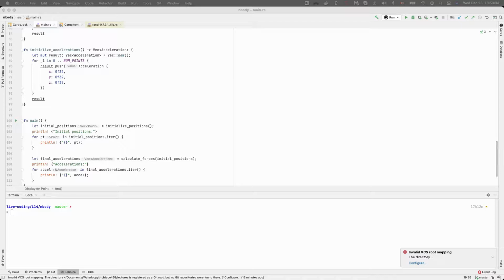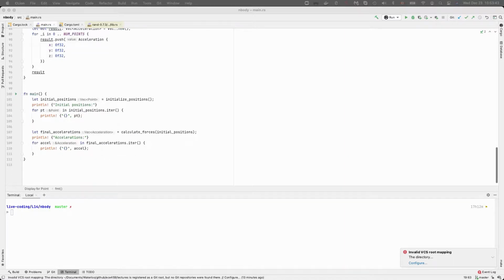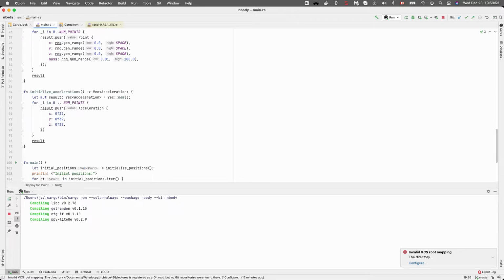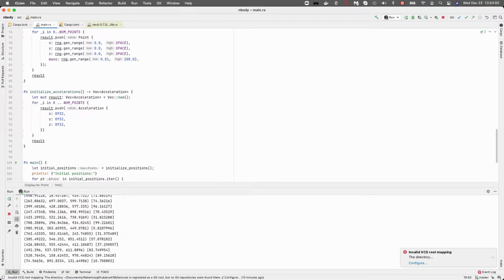All right, then our main function will run. It initializes the positions and prints them out just so you can see what they are, and it calculates the final accelerations by calling calculate forces, as we've seen. So it is pretty straightforward, and we can even run it. It has to compile it first, but I think we can spare a couple seconds. And so it's created all the initial positions. There's a bit of a delay now while it actually computes all the details of what the accelerations are.